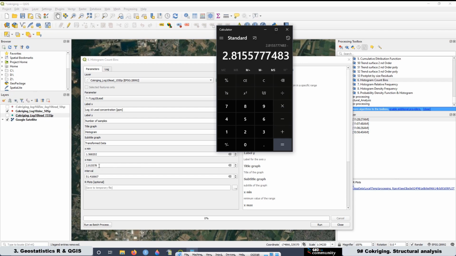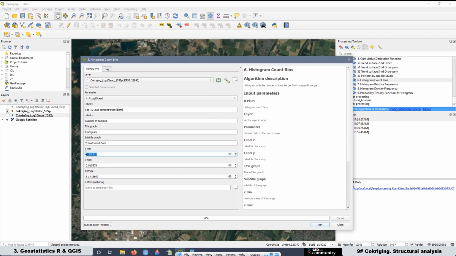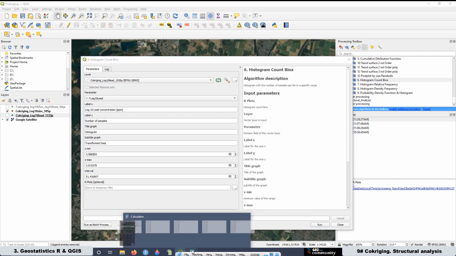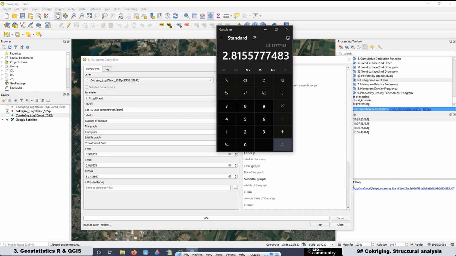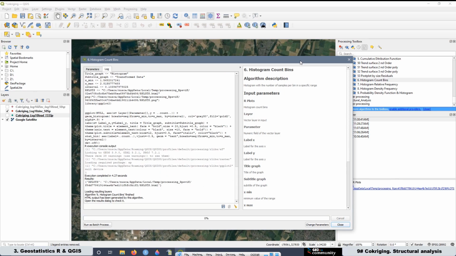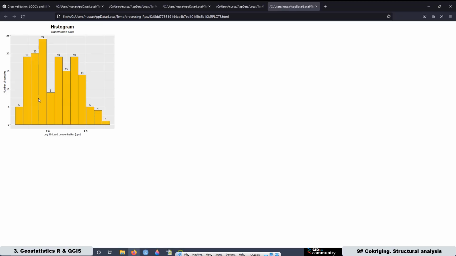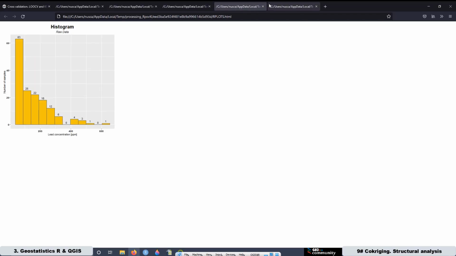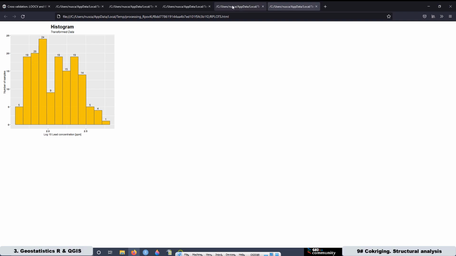minus this value over here, Control C, and we can paste over here, Control V, equal, divided between 12. Then we can copy this one, select all, copy, and paste at the interval. We want 12 intervals, and run. And as you can see over here, the distribution of the data improves a lot again.